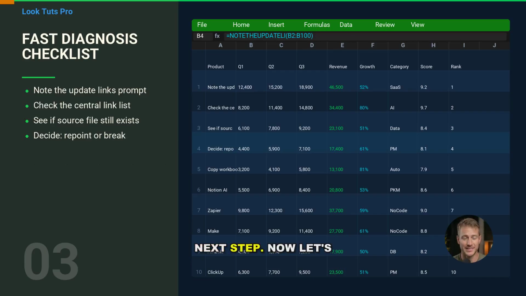Next step. Now let's do the quickest diagnosis. When you open the workbook, Excel may ask to update links. If you click Update and it fails, that's a strong hint the path is wrong, not the formula. Next, check the workbook's link list. Excel keeps a central list of known external workbooks, and it's the fastest place to repoint a moved file.